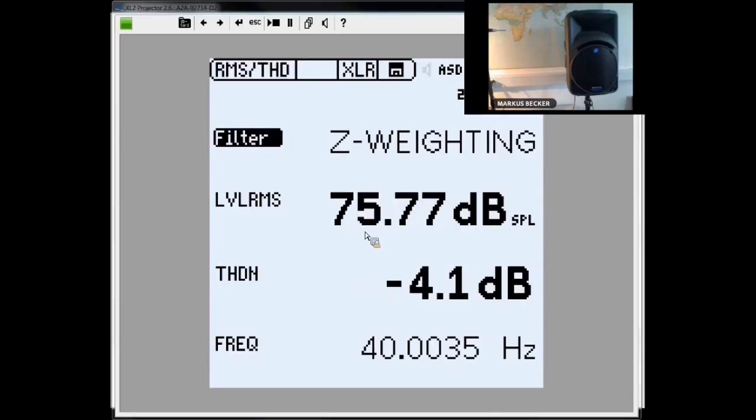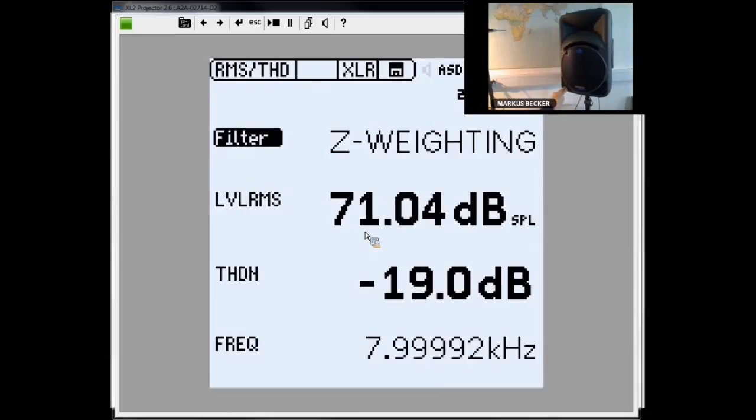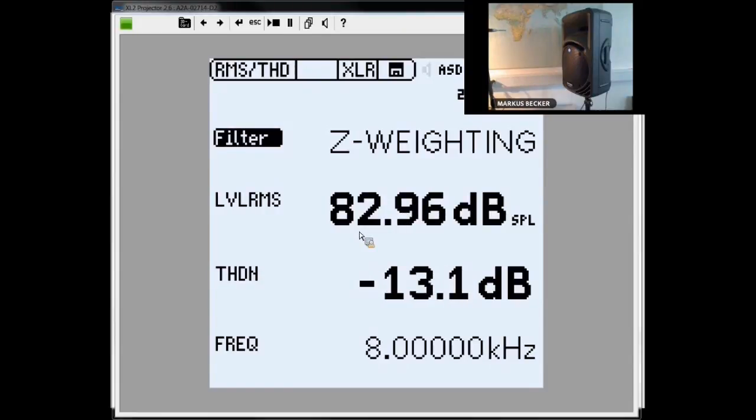Now, if I change the frequency of my signal generator to, let's say, 8 kilohertz, I'm going to do the same. And here you noticed there is a tremendous difference, about 20 dB, between the situation where the loudspeaker is pointing directly to the microphone or where the loudspeaker was pointing away from it. That is exactly that effect of the directivity for the high frequencies.